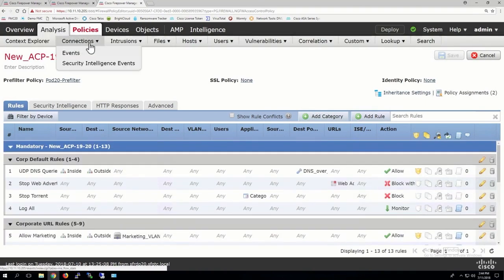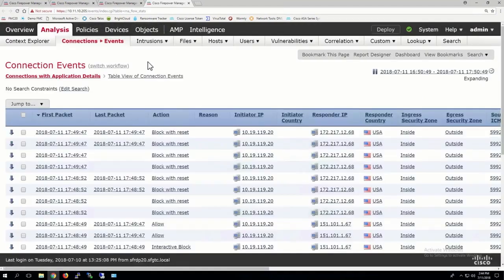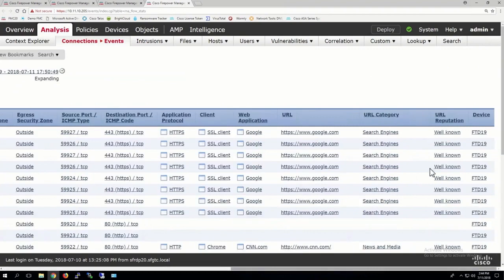Let me go ahead and open this, and while that's opening we're going to go out, and then we can refresh it when we get back. But here it goes right here. And let's see, I did open 19, so we should have gotten some connection events. Analysis connect, there it is right there. We have some block with resets. I think because I had tried to click on CNN or something. So no, that was just Google.